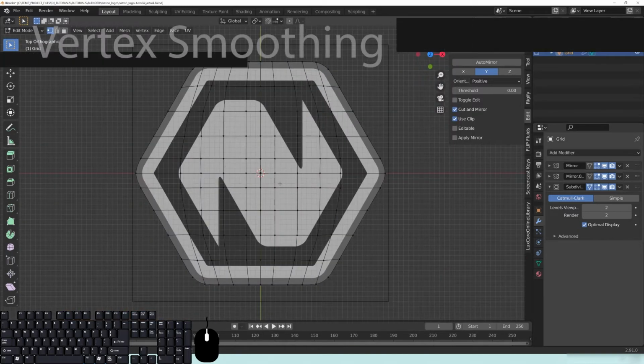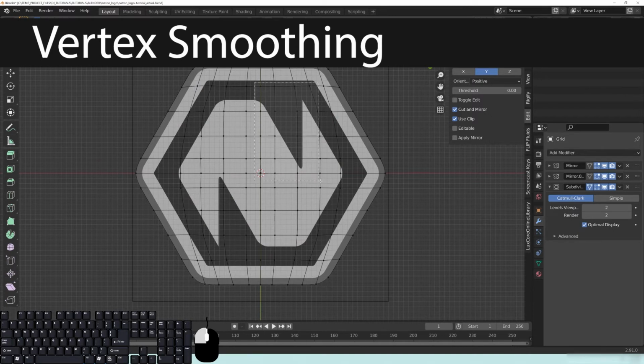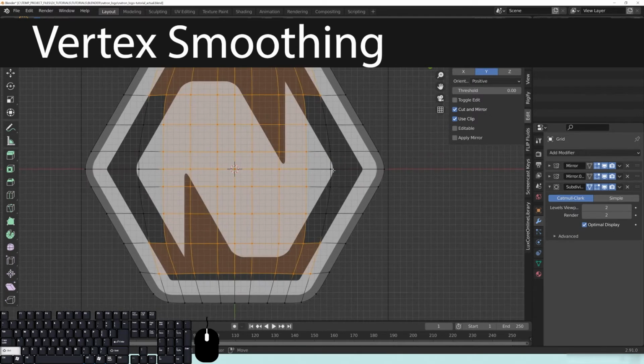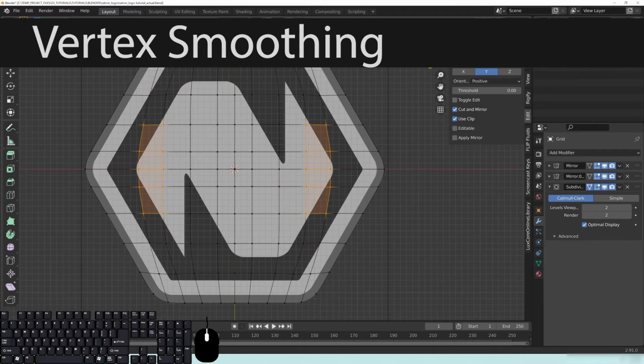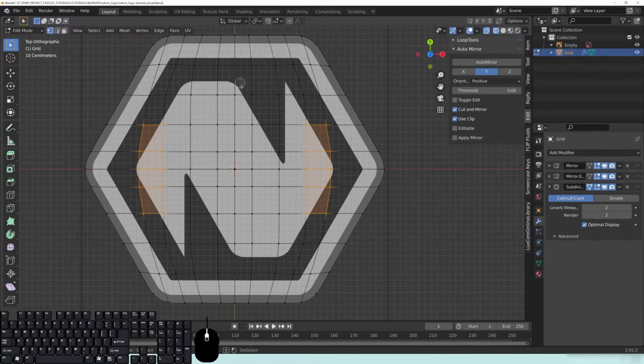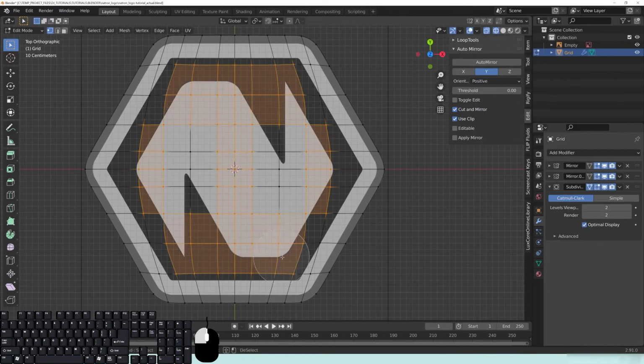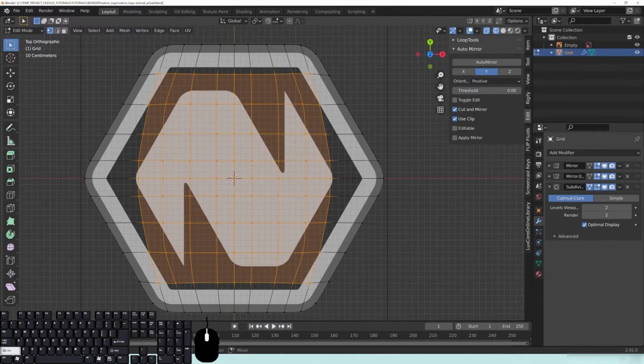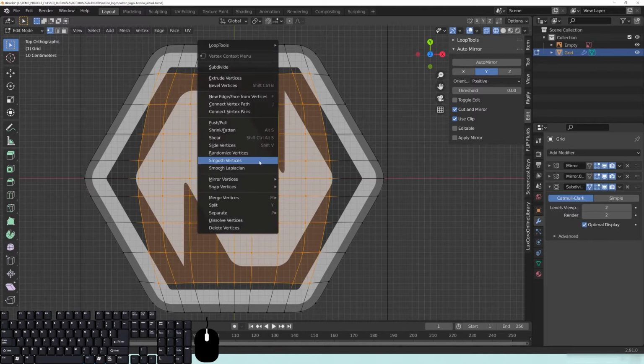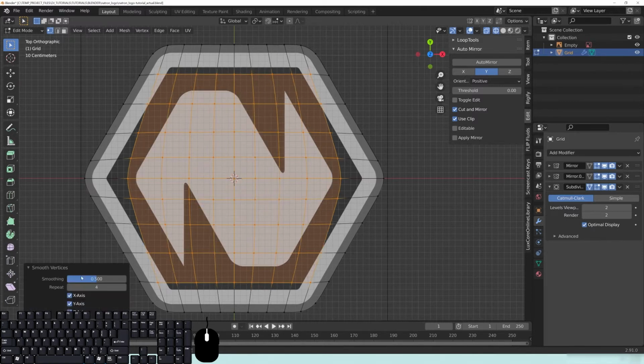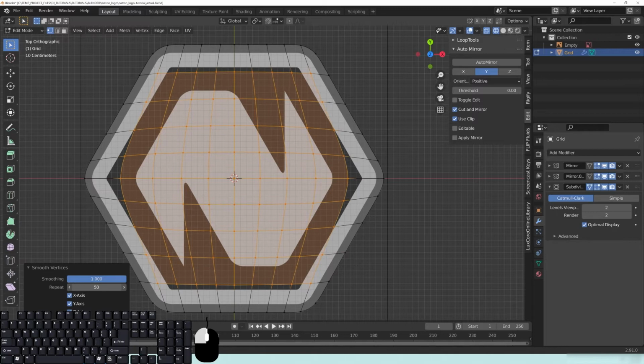Okay, so after we have that saved, what we're going to do is grab all of our vertices right here in the middle. So box select, and you'll have to hold shift, or you can hit C for circle select, left click and drag, and select all of these vertices right in the middle here. Then you're going to want to right click and go to smooth vertices. And then down here on the left, you're going to see where it says smooth vertices smoothing. And you can repeat this as many times as you want. You can leave this at 0.5 if you want, but we want to put this all the way up to 1, and you can left click and drag this out.